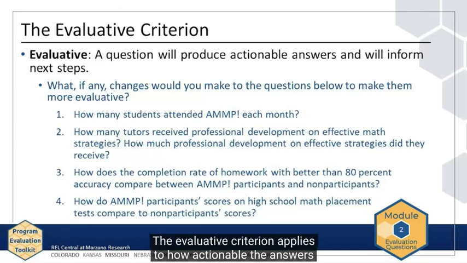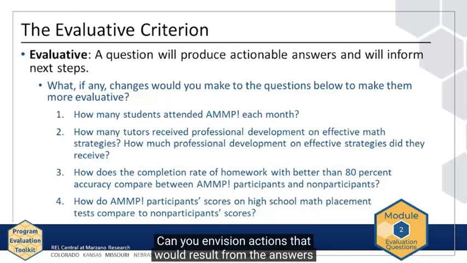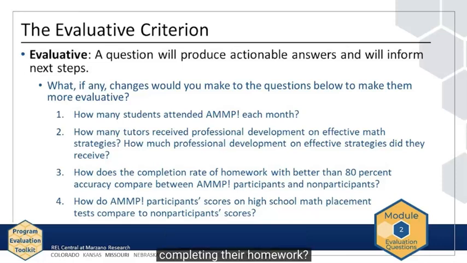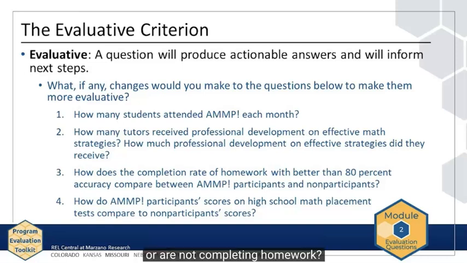The evaluative criterion applies to how actionable the answers to the questions will be. Answers should inform next steps in order to make them worth the effort. Can you envision actions that would result from the answers to the 4 AMP evaluation questions? Is it enough to know that students are accurately completing their homework? Or would it be more actionable to know why students are or are not completing homework?